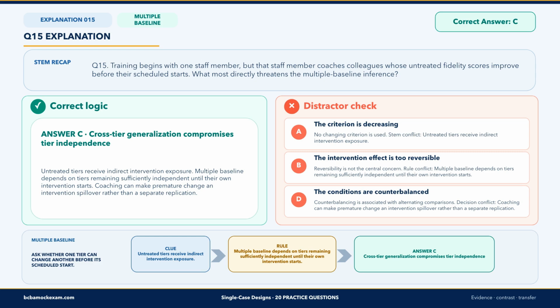Bring in the first alternative for comparison. The criterion is decreasing. No changing criterion is used. Add the next choice to the comparison. The intervention effect is too reversible. Reversibility is not the central concern. Complete the set with the final option. The conditions are counterbalanced. Counterbalancing is associated with alternating comparisons. Ask whether one tier can change another before its scheduled start.